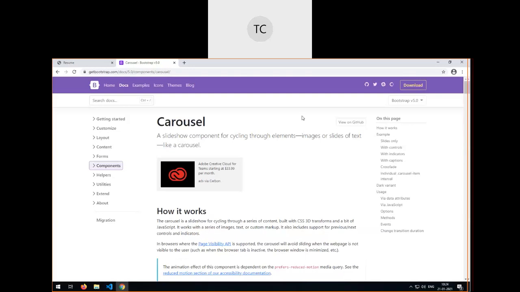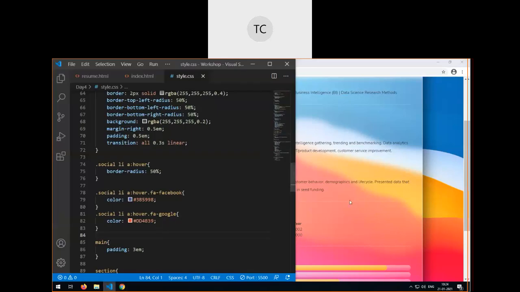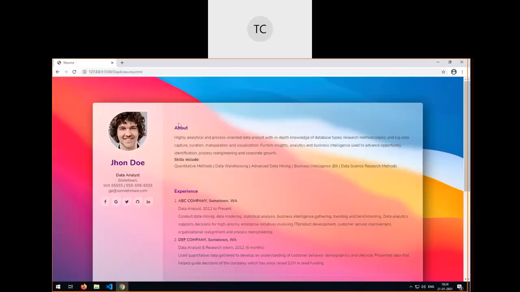Now, as I said, we have limited time, and we now have only 35 to 40 minutes. Let's jump into the second part of today's session, where I don't want to create this entire resume page from scratch. I do have one template available, and I want to make changes in that template as per my need. So let's have a look at that template first.